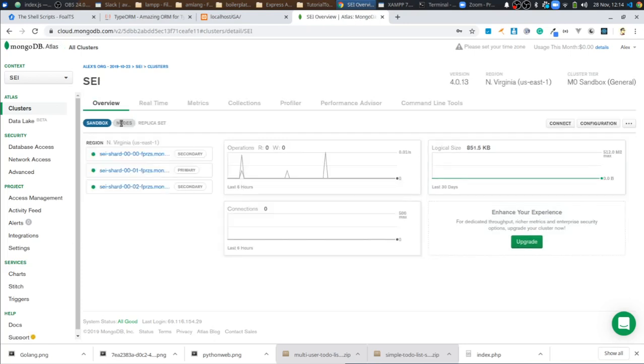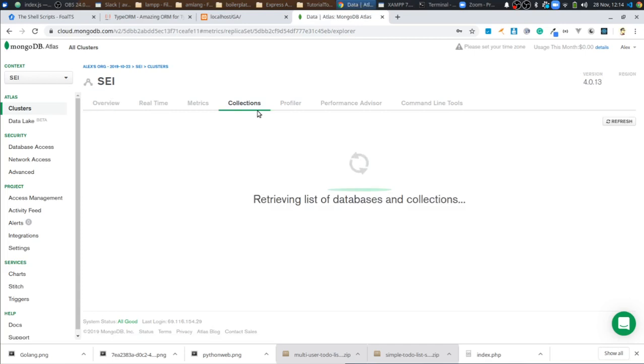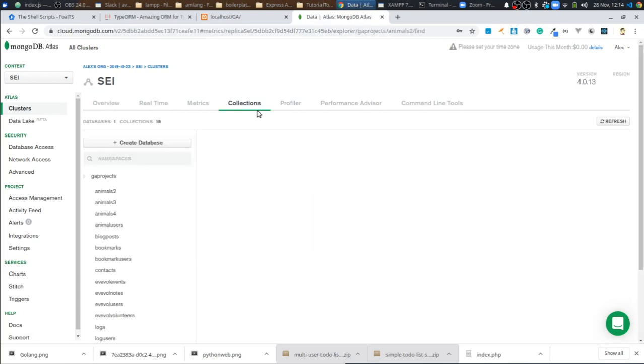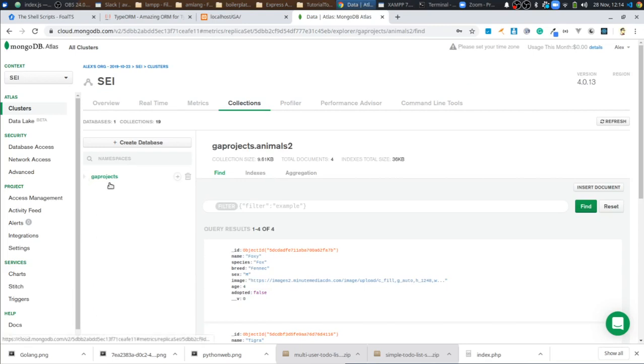Click on collections. Collections, basically think about it this way. You have the main database, you have your sub databases, and then each sub database is filled with collections, which are like tables. So I have this other database from my bootcamp time, GA projects.